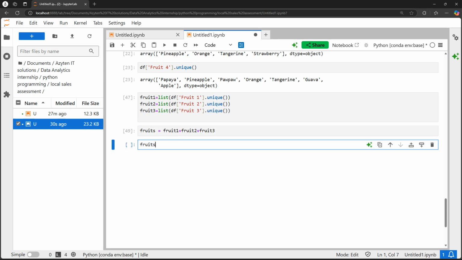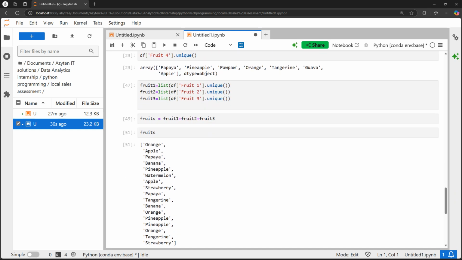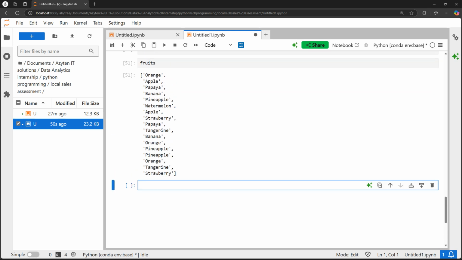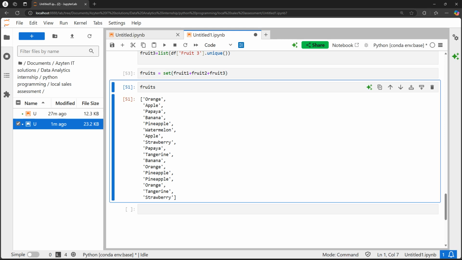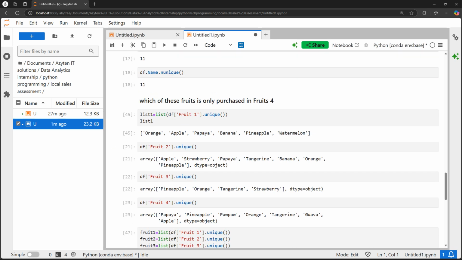It didn't give me any kind of errors. So if I say fruits, I get everything here. The other thing I can also do is remove duplicates. All I need to do is convert it into a set and just do the plus. I think it works. So I then have a set.